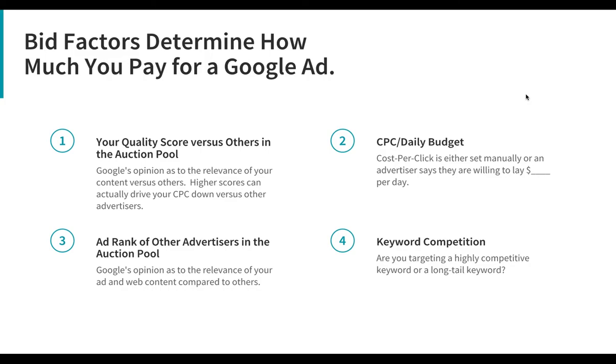So it's these bid factors that determine how much you pay for an ad, right? So your quality score versus others, your ad rank, so Google's opinion as to the relevance of your ad and your content together compared to others, and how much you're willing to pay with your daily budget. I go, okay, I want to spend several hundreds of dollars a month, is what I do. And that is divided by 30 for the number of days in the month. And we go from there. I can also say I only want it to run 20 days a month, only during the week, for instance.